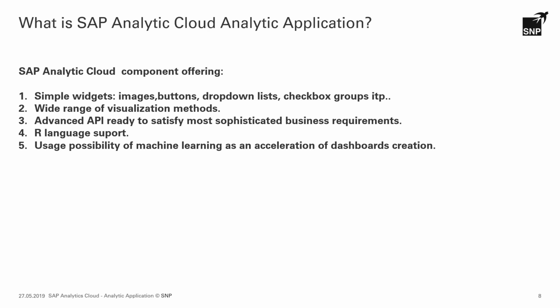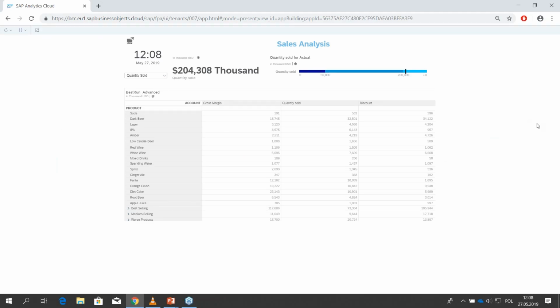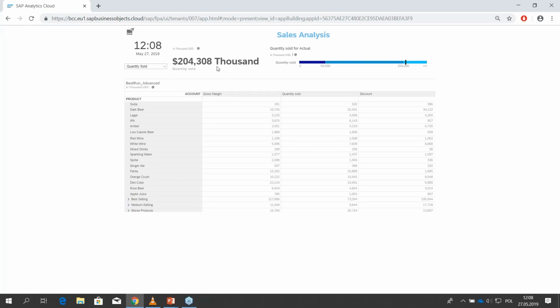I have discussed the business value, and now I want to present an example of an application. I will now change to the system. That's the application I created for the webinar today. Here we can see two simple charts at the top of the dashboard. One of them presents a KPI value. The second is a bullet chart. We can also see a table here with the data for products.